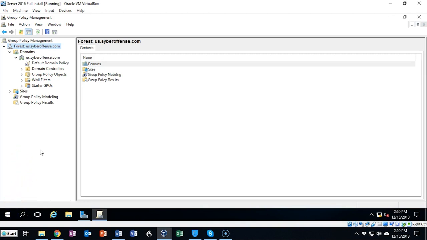To do this, we're just going to modify or edit our current default domain policy. We do this just by going to the default domain policy, right-clicking, and selecting Edit from the context menu.